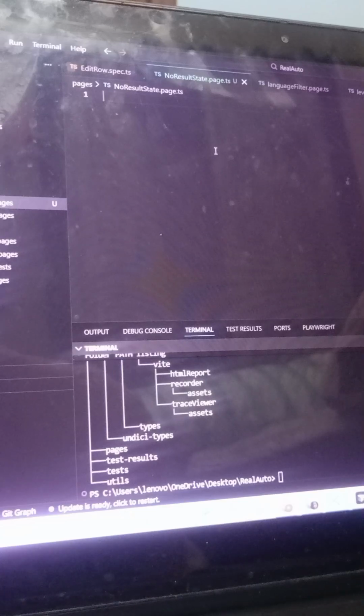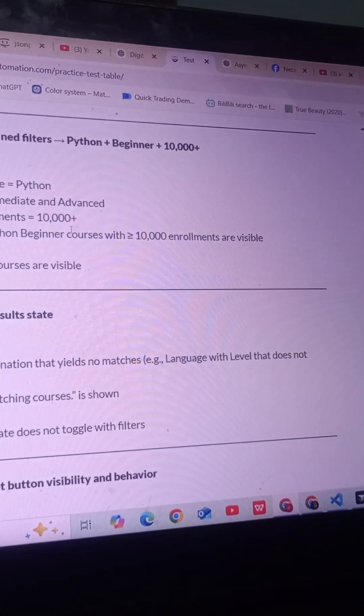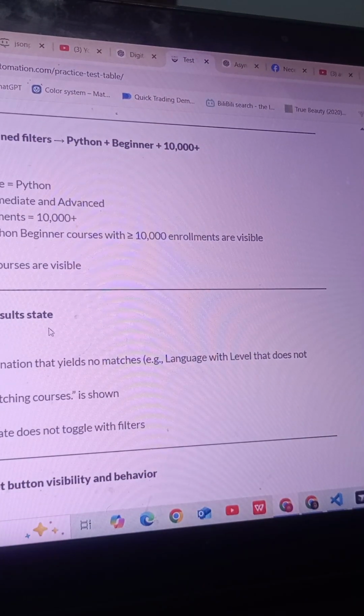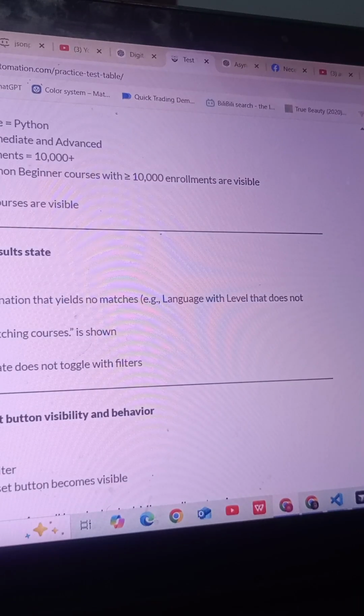Okay, let's start our new topic today. We are going to do the Playwright automations using a page object oriented approach and TypeScript, and I'm going to test this test case: no result state. So let's start. First of all, we are going to open the page, select a combination that has no matches, a language with a label that does not exist, and verify no matching courses is shown.